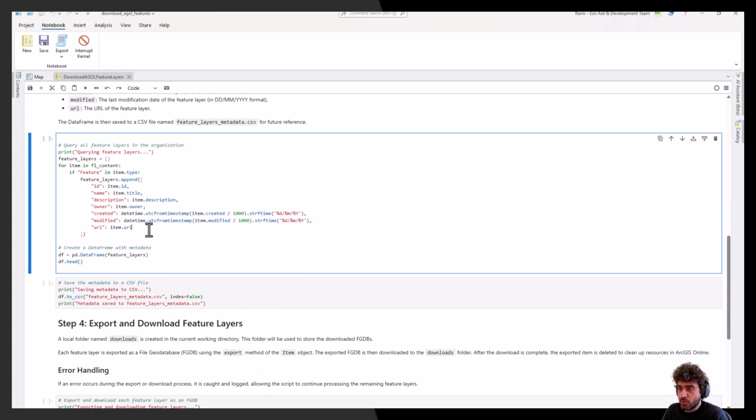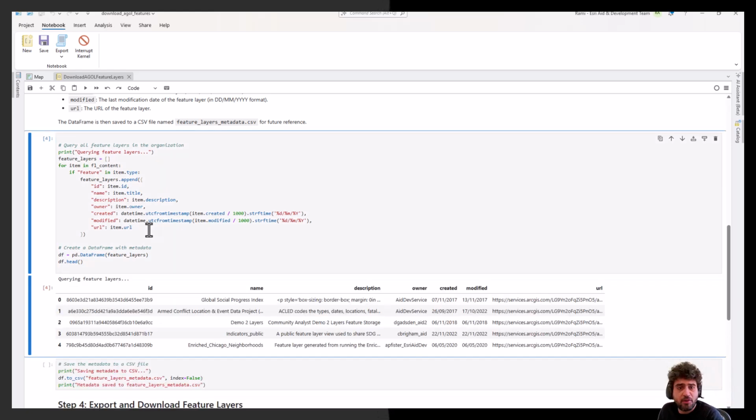So as we move forward, the next thing we're going to do is create a data frame of the data of the feature layers that we just queried. We start with the item ID, name, description of it, who owns it, when it was created, and the URL. There's multiple other information that you can get for each item. I'd invite you to consult the documentation to learn more about that.